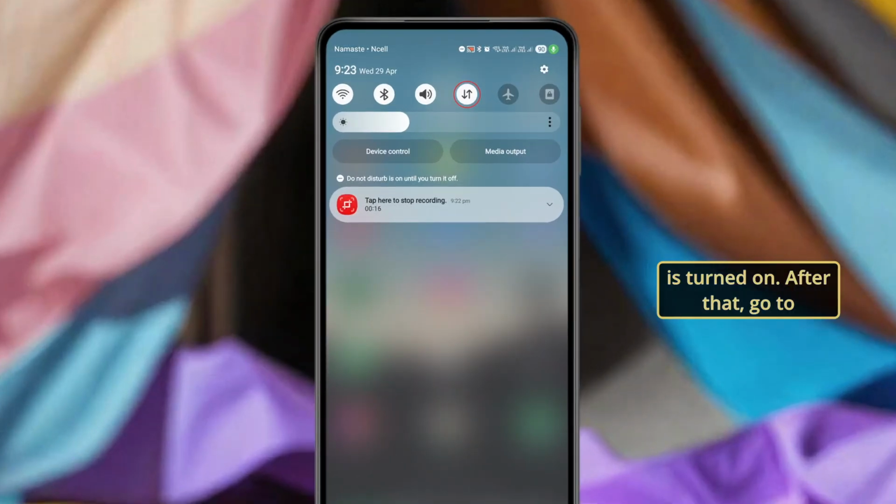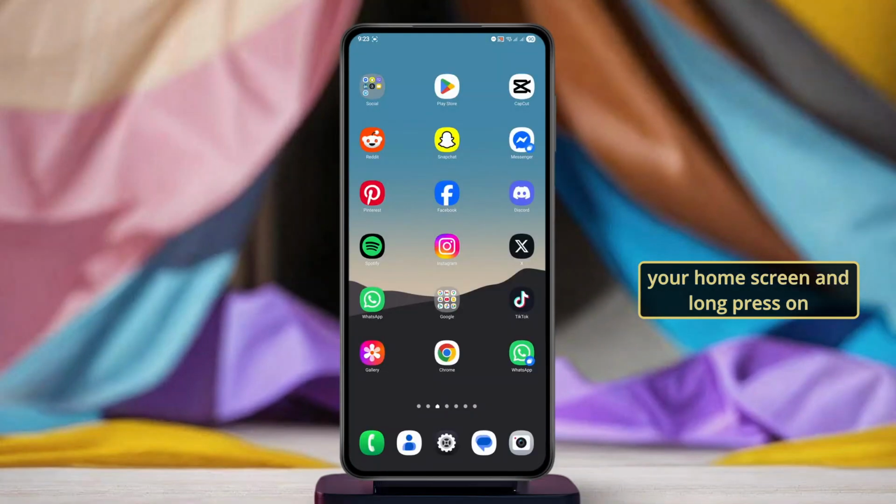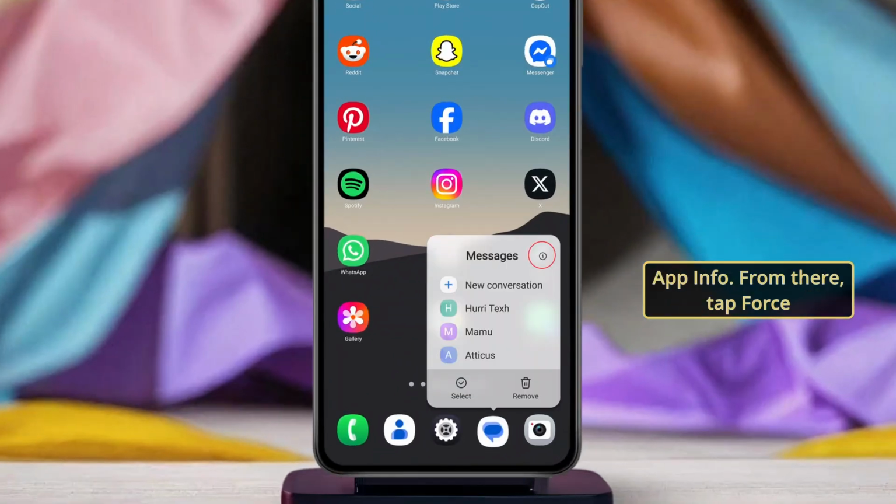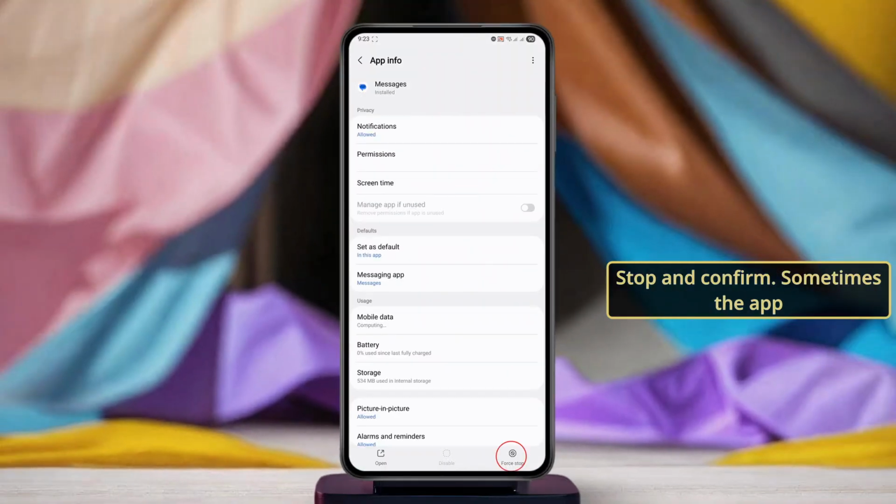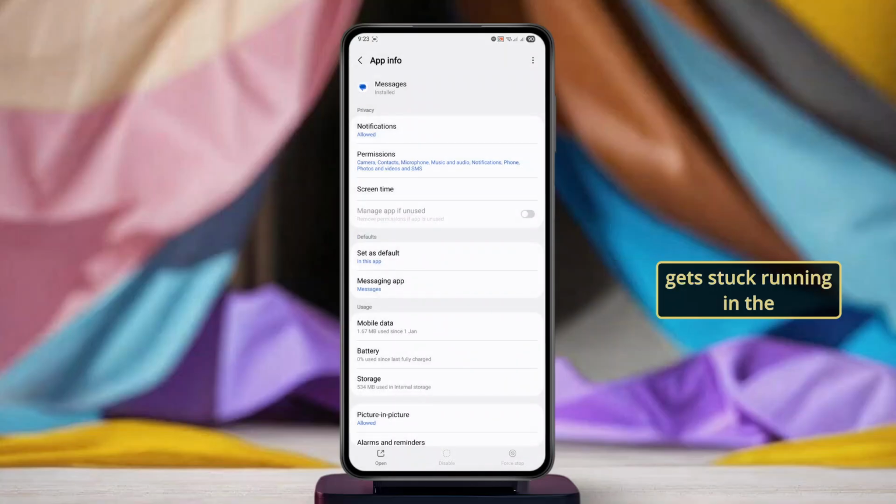turned on. After that, go to your home screen and long press on the Messages app icon and tap App Info. From there, tap Force Stop and confirm. Sometimes the app gets stuck running in the background, and this clears it out completely.